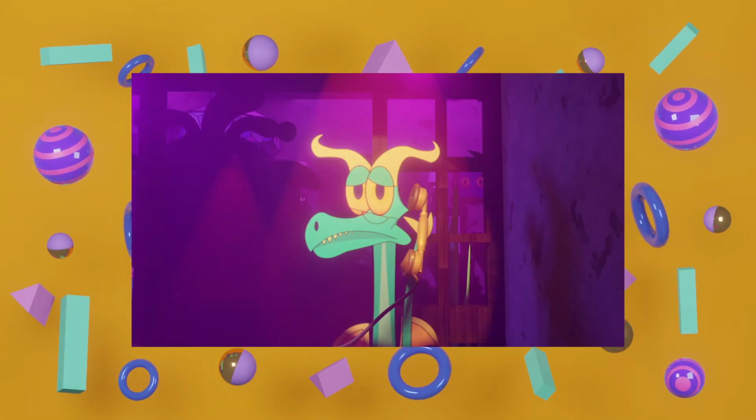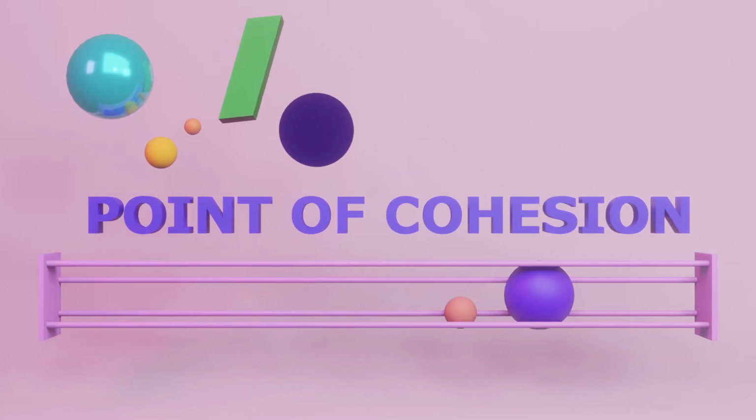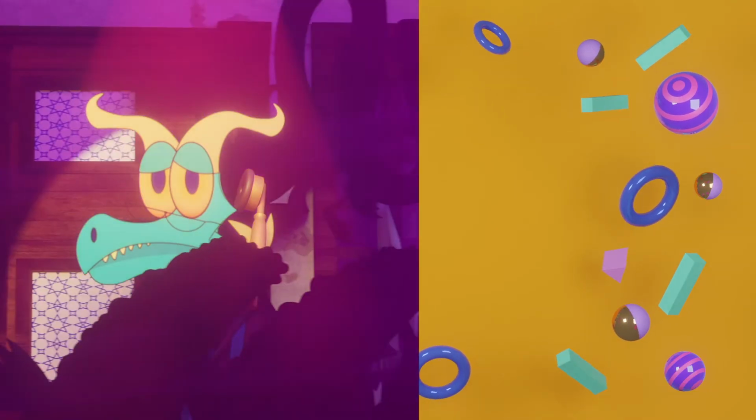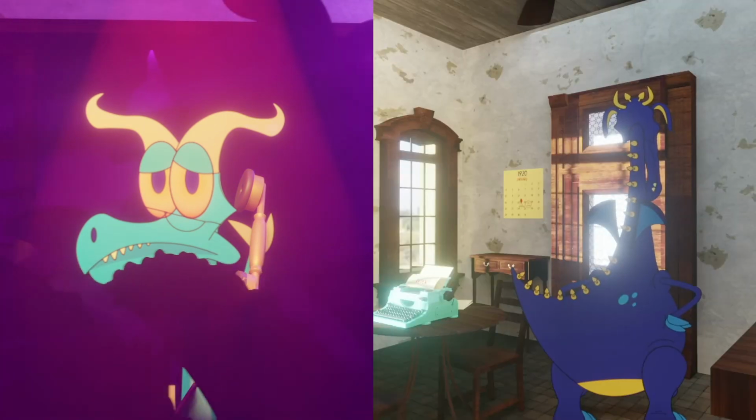The phone call is pivotal, as it acts as a point of cohesion. The boss describing his reasons for firing the accountant also correlates with how the accountant feels towards Matisse.